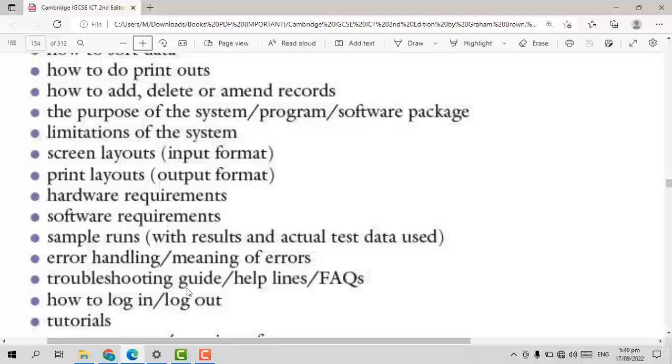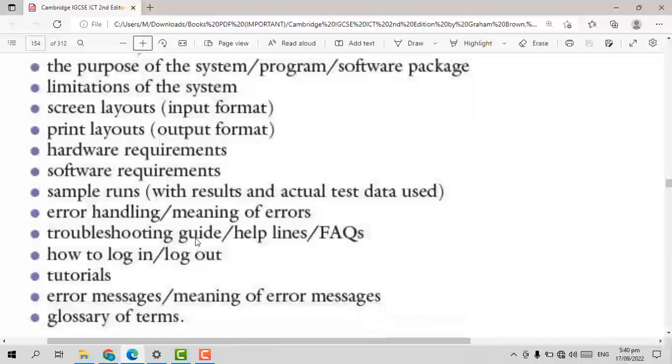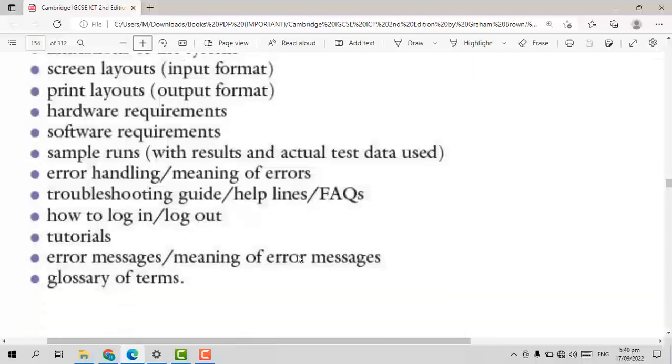So it's either this or that, or all three of them. Again, you also have how to log in, how to log out, tutorial, how to use the software, error messages, meaning of error messages. Again, we explained that at the top, and glossary of terms. If you use any terms that maybe are not included in the English language, then you can provide them in the glossary terms.